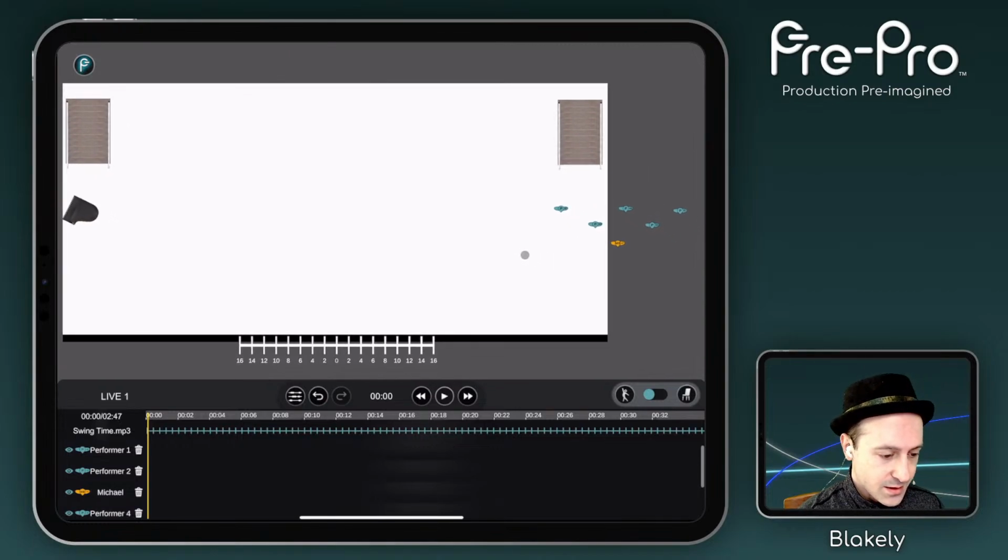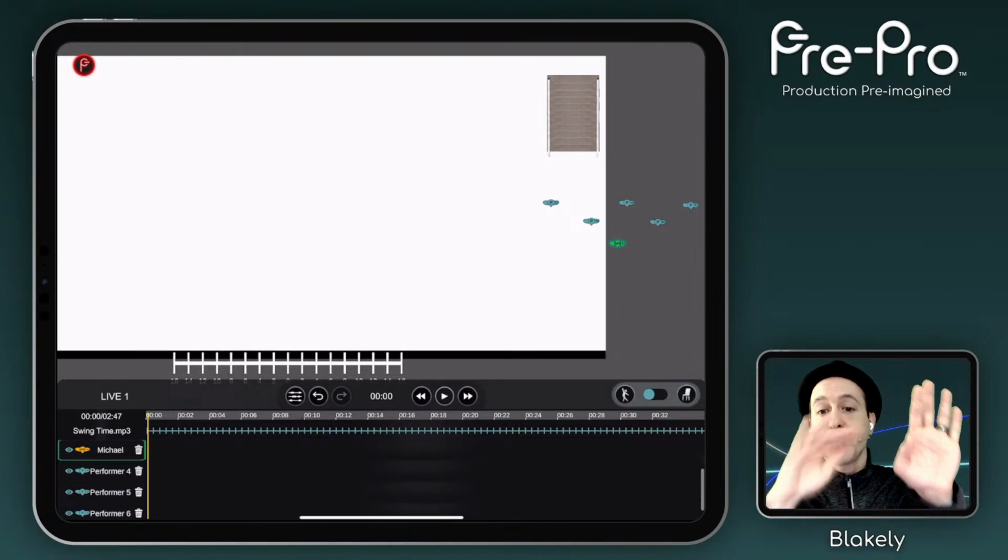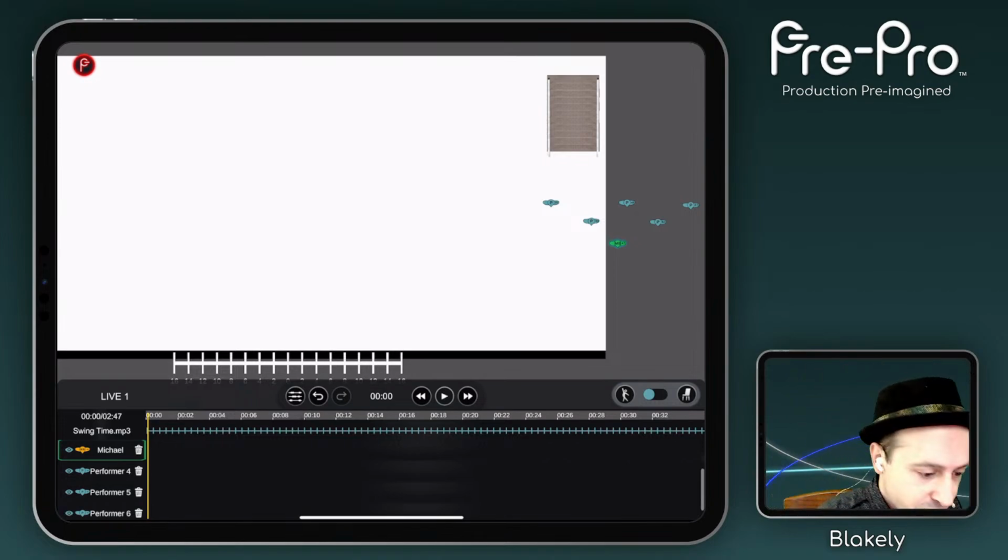Let's see. Maybe I want to bring in my star first. So I'm going to tap my performer, just like that. I just tapped him to select. I'll press and hold and release. And now the next move I make is going to start to record the traffic path for this performer. And you'll notice that the staircases and the piano should all start to move. Here we go.